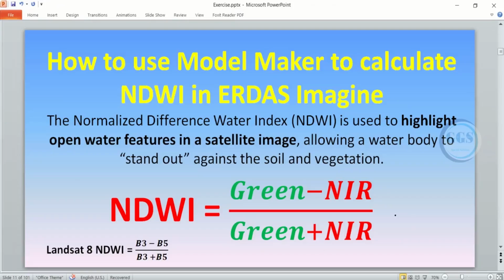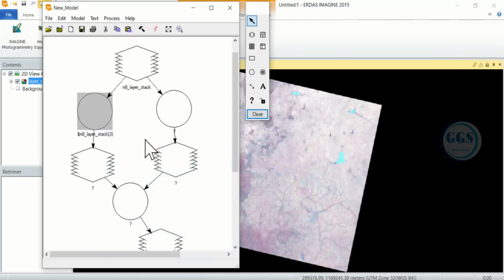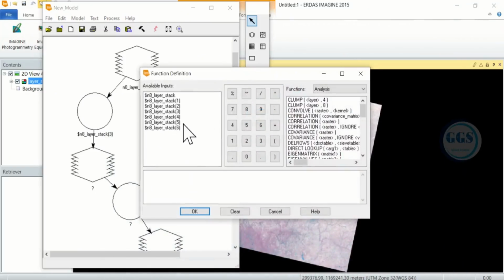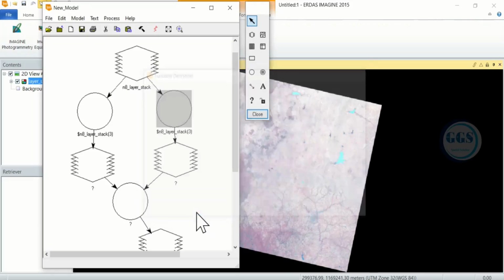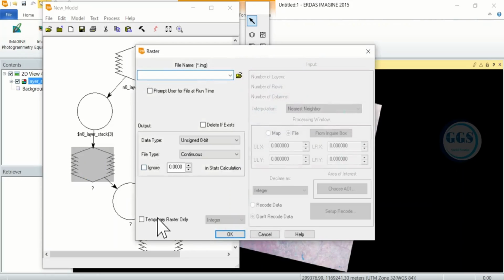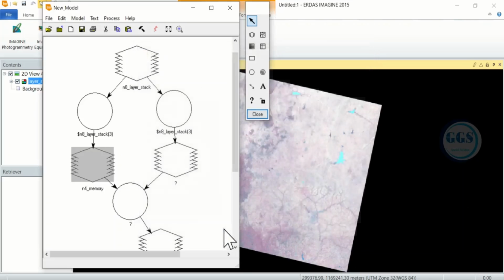Then the second function is green plus near infrared, that is band 3 plus band 5. So come here, band 3 plus band 5. Click on OK. Yes, we are done with that. Now the results here, click here. For the result, just say temporal raster only and click on OK.